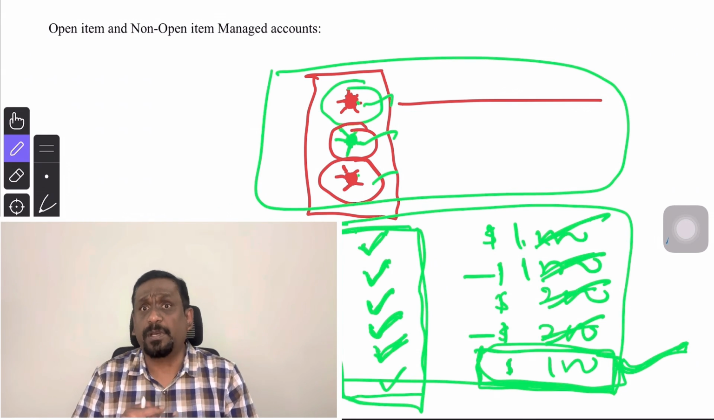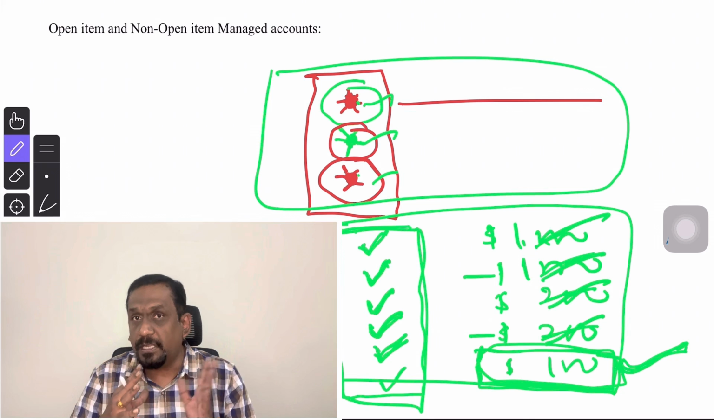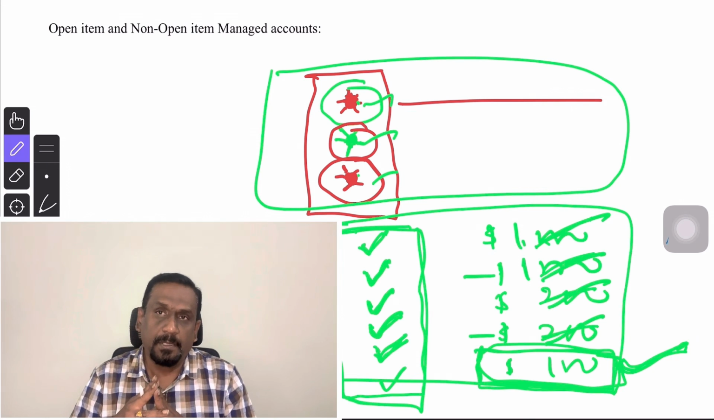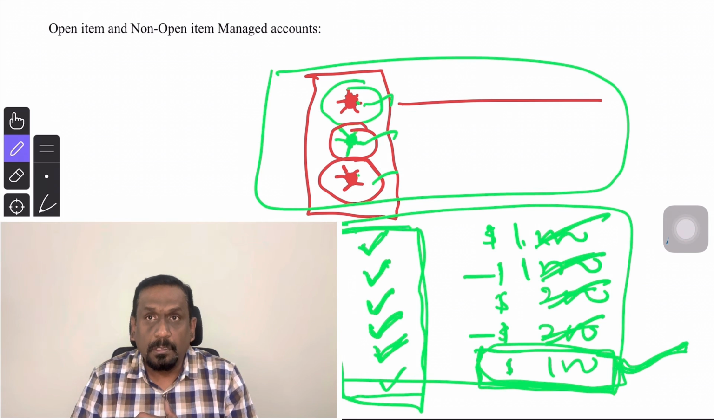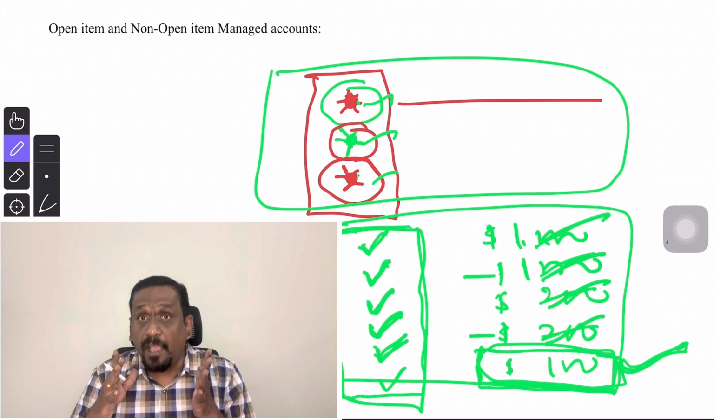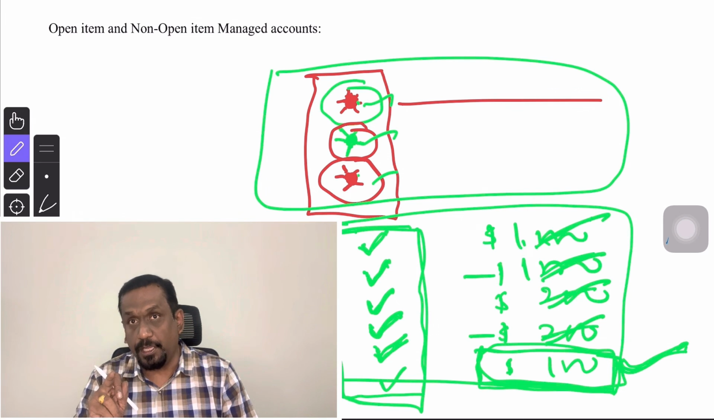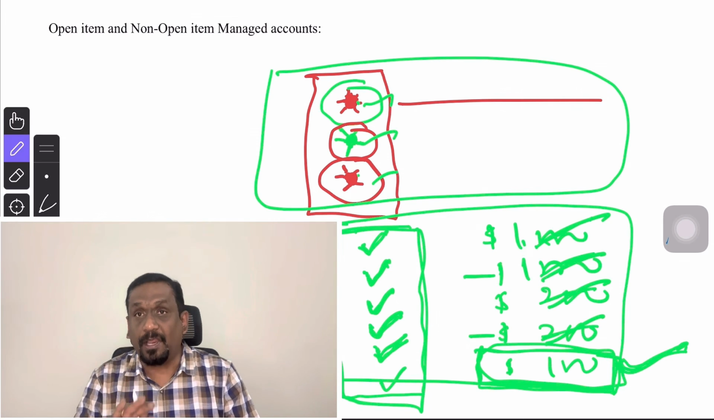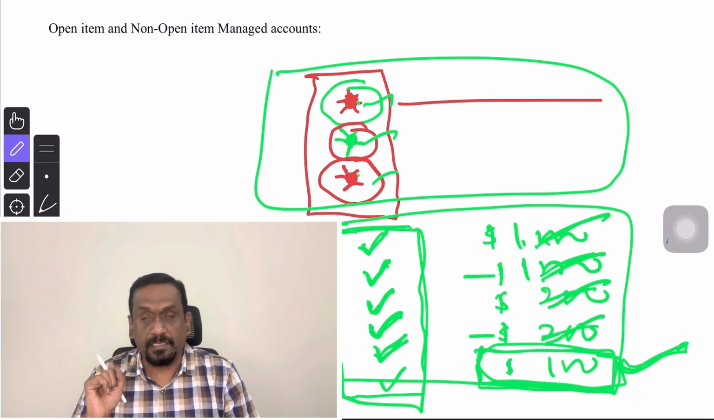AP control account, customer control account: these accounts can be continued as non-open item managed. You don't require to convert them, because those accounts need not be cleared. But other accounts like supplier accounts, customer accounts, accrual accounts, and any other GL accounts have to be open item managed. By mistake, if any of those accounts are still non-open item managed, it is your responsibility to go to the SAP support team and ask them to convert them into open item managed. Once they convert, it will be easy for you to clear the transactions in the system.